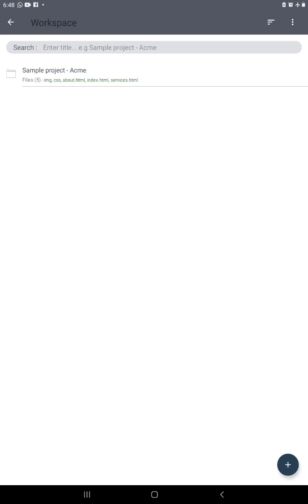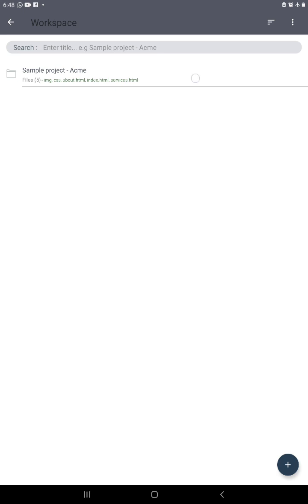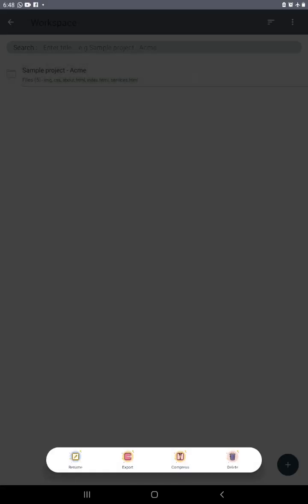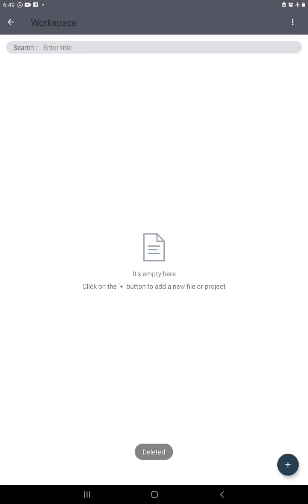We want to start with our own project. So we can delete the sample project that TrebEdit has created for us by long pressing on it, and then we have the options down there: rename, export, compress, and delete, just below the screen. Press delete, and they ask whether we are sure. You can delete the project that has been given to us. It's just a template, so it should be gone.